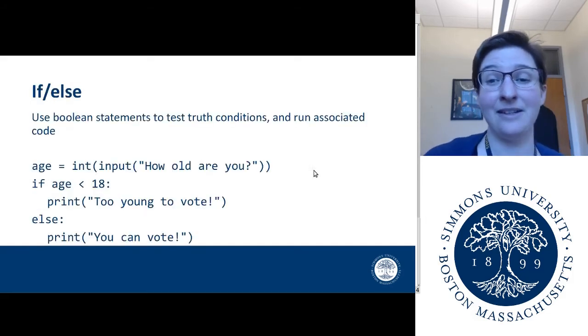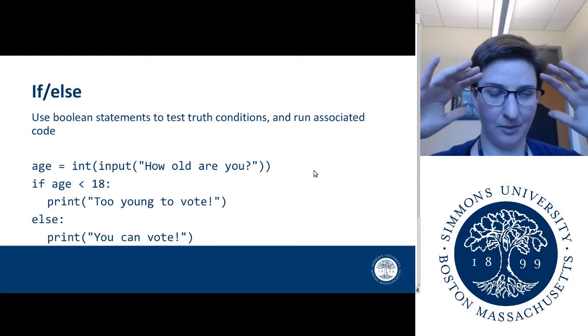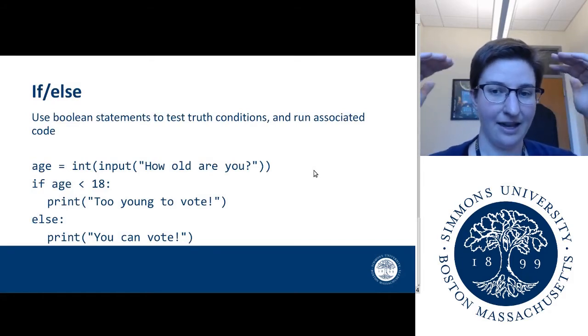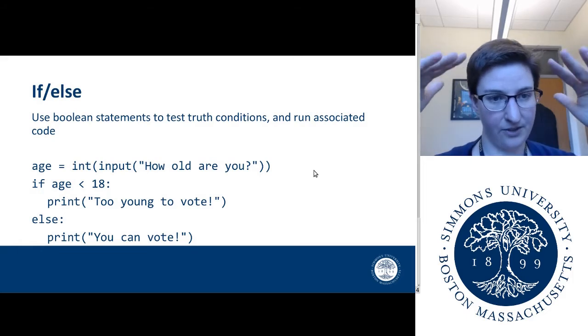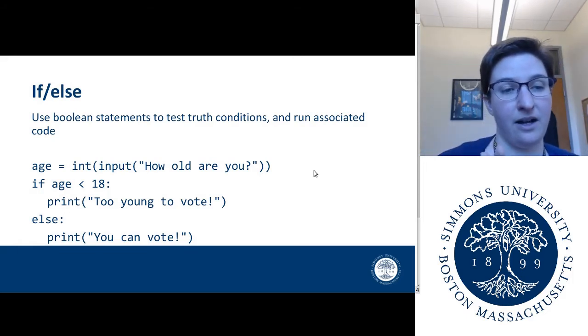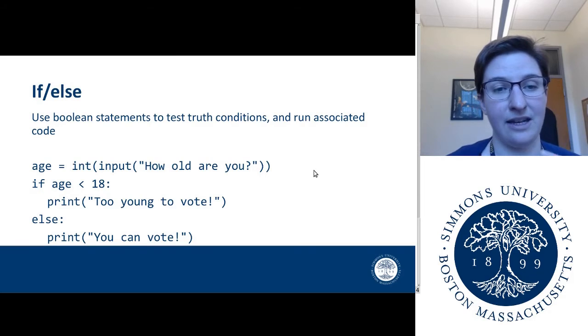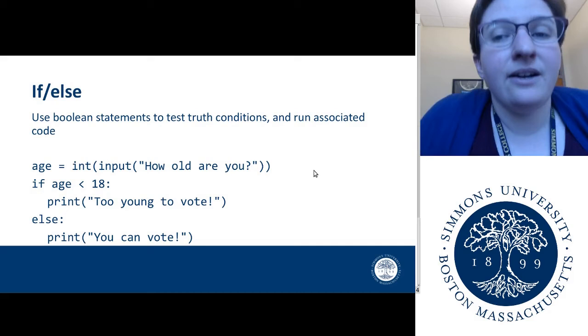All right, so an if-else statement though, right? So we have the idea of a Boolean statement, which is some kind of comparison where you can evaluate it into being true or false. So we use the statement to test truth conditions and then run the code associated with the if or the else or whatever. So here I have a short example.